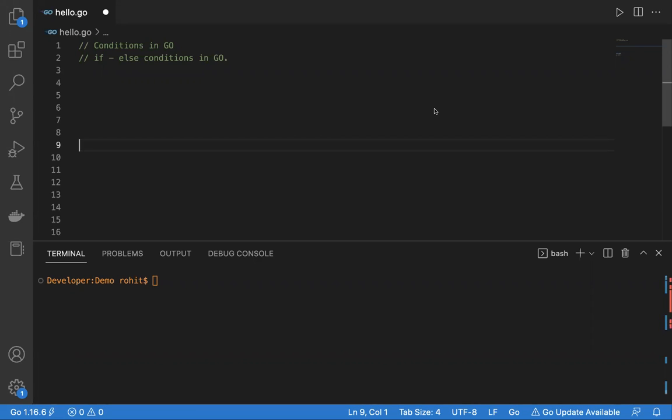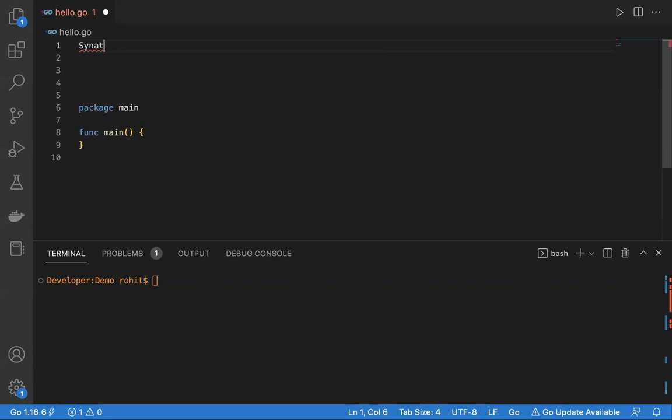So in this session, we'll cover the conditions, that is if-else condition in Go. So let me quickly start on the conditions in Go. If you can see my screen now, in terms of syntax of if-else condition, we have two types of syntaxes in Go.